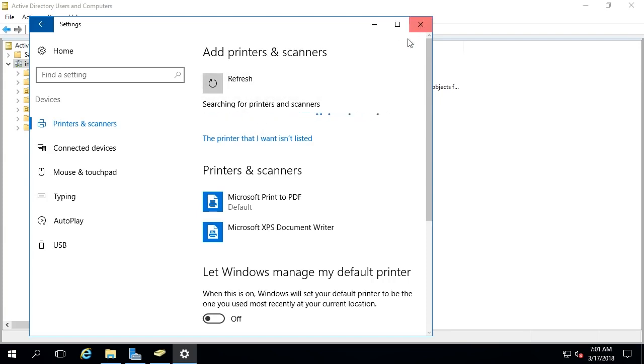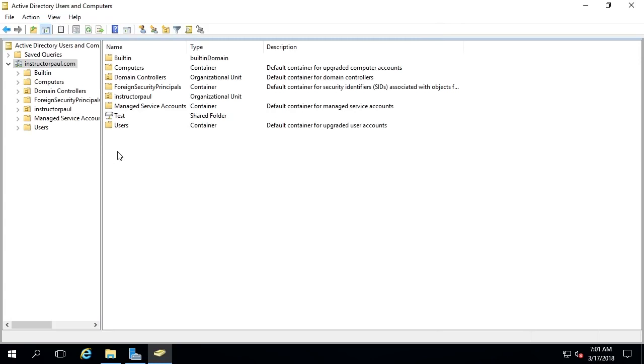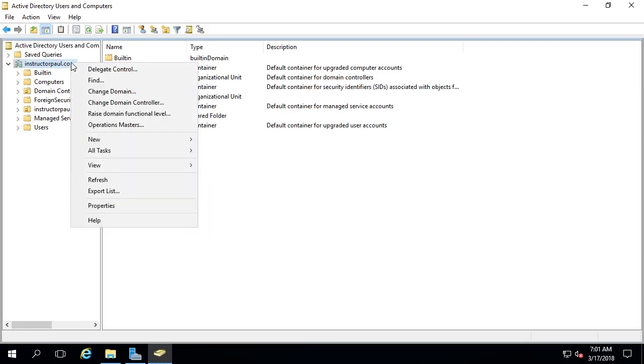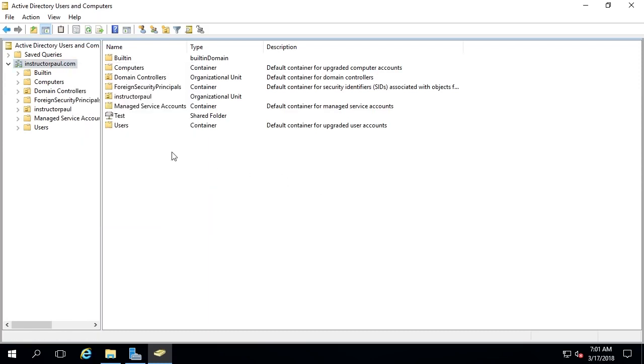Okay, so that can be useful for your domain, to publish things like shared folders and shared printers to your domain. Okay, so that is your crash course on Active Directory users and computers. Remember, creating user accounts, resetting passwords, managing groups, that is going to be the things you're going to be doing on a day-to-day basis with Active Directory.